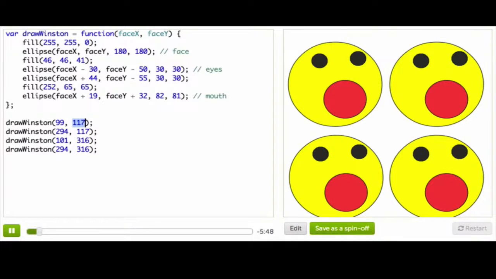Well, you know me. When I look at those 4 drawWinston calls that are so similar looking, all I can think about is how much better it would be if we could use a loop and just call it 1 time inside the loop, changing the x and y in each iteration of the loop. So to do that, we need to find a way to store these x and y positions in an array so that we can loop through it.